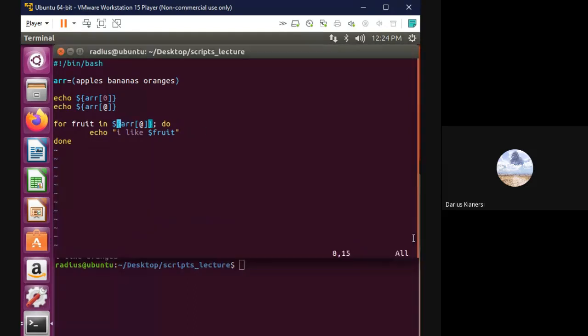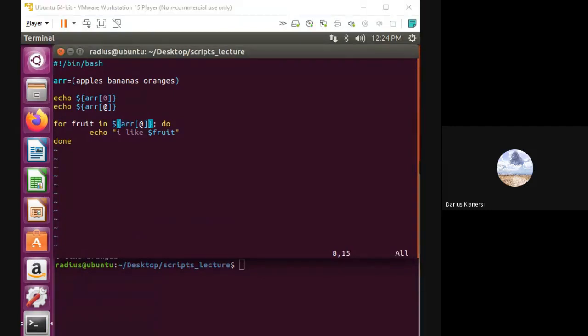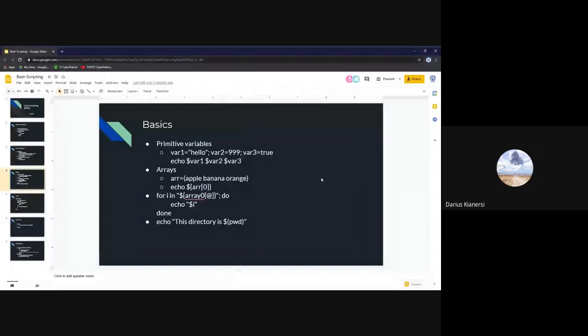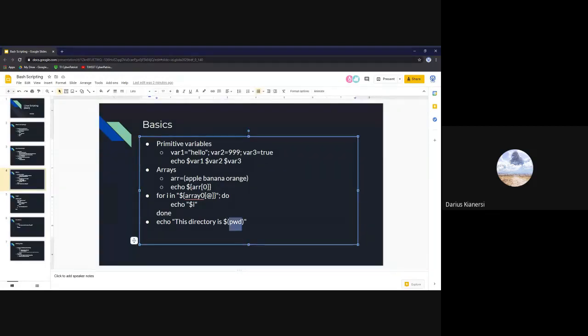Okay, so a really quick thing that we should go over is how you can essentially execute commands and have the output be parsed within your script or within bash again, or within your shell. So what I mean by that is executing a command such as pwd.